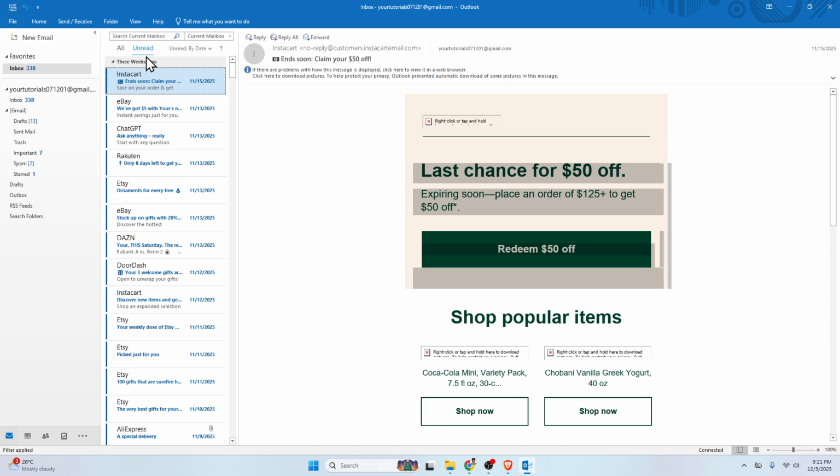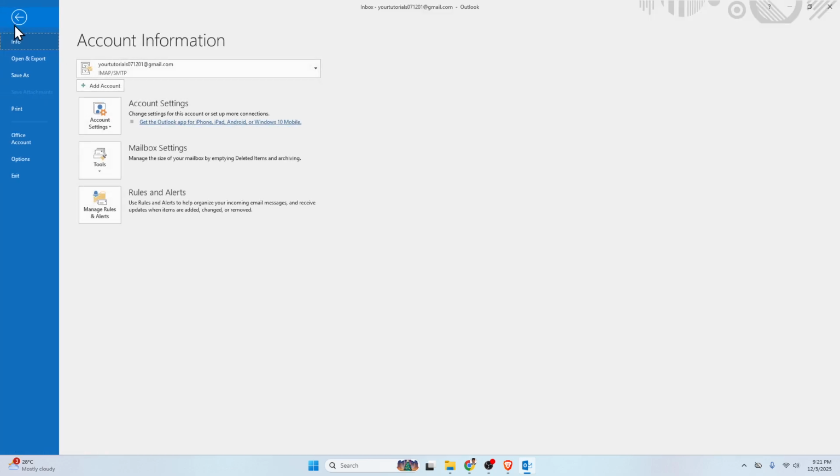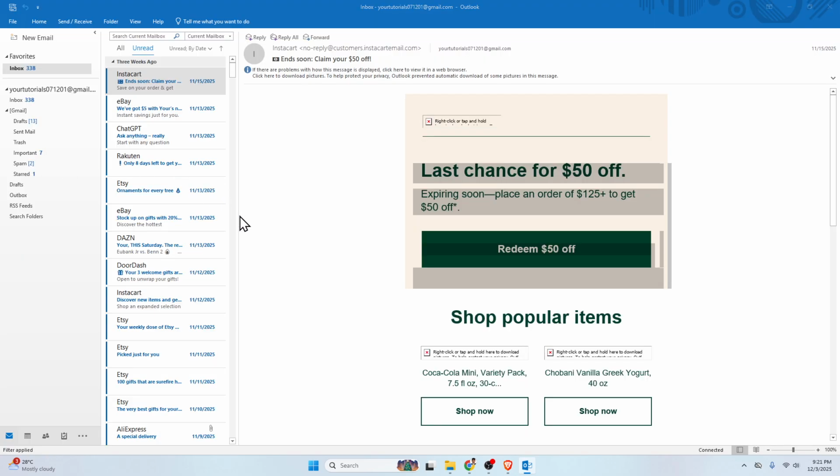Start by opening Outlook and clicking the File tab in the upper left corner. This opens the Backstage view, where app-level settings are located. On the left side, select Options. In the Outlook Options window, choose Advanced. This section controls deeper behavior settings, including how the Reading pane works.